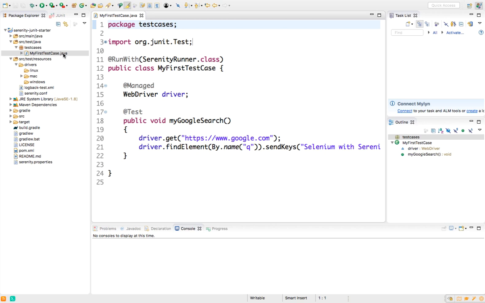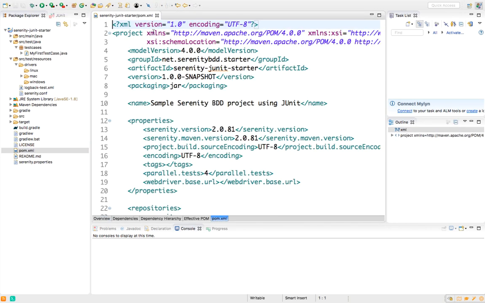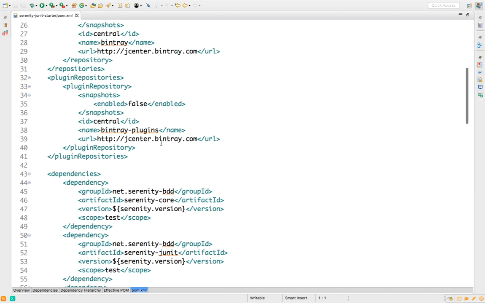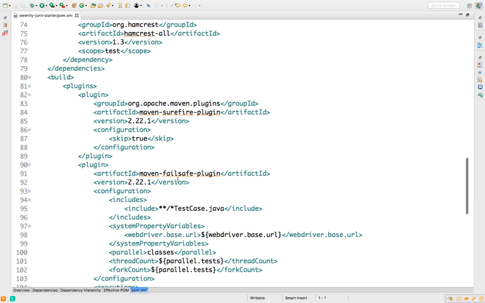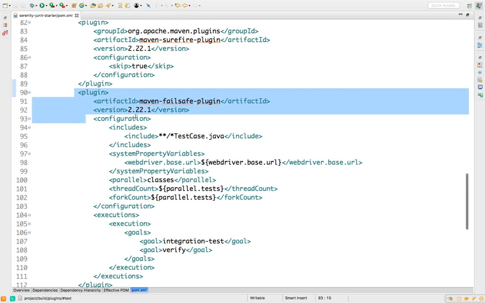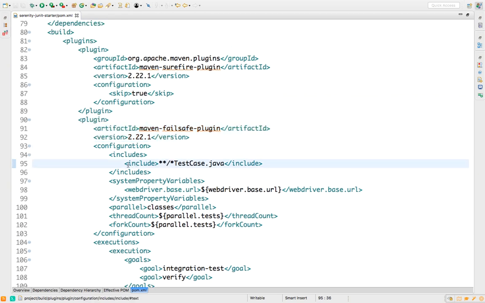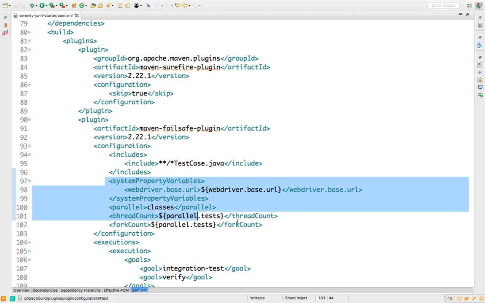Now, in order to generate the report, you need to make a few changes in your pom.xml file. If you go to the pom.xml editor and navigate to the plugin section, you can see here that we are using two plugins: one is Maven Failsafe plugin and the other is Maven Surefire plugin. If you come down here, you will notice there is one configuration tag. There we can provide what tests you want to include and what system property variables you want to use. Right now we are not talking about these variables. We'll discuss them once we move forward.